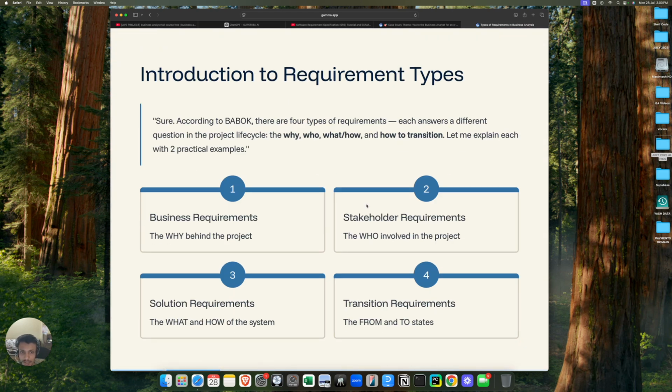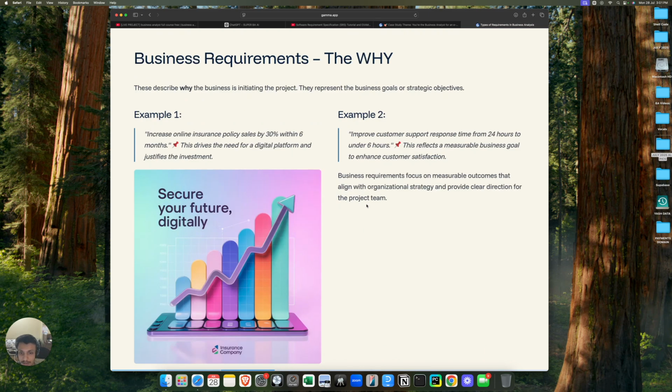As you can see, business requirements answer the why behind the project. Stakeholder requirements answer the who involved in the project. Solution requirements, the what and how of the system. Solution requirements have two types, functional and non-functional requirements, and they both cover the what and the how of the system. Transition requirements, the from and to states. So let's dive deep and uncover business requirements, the why.